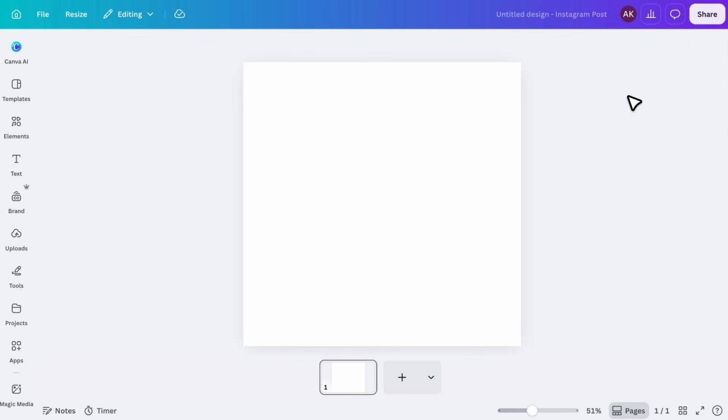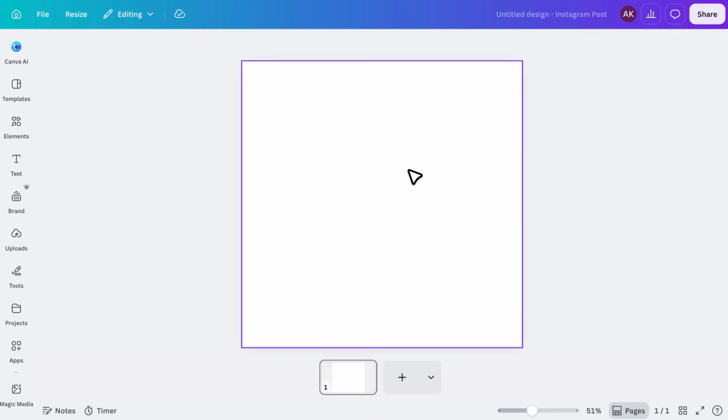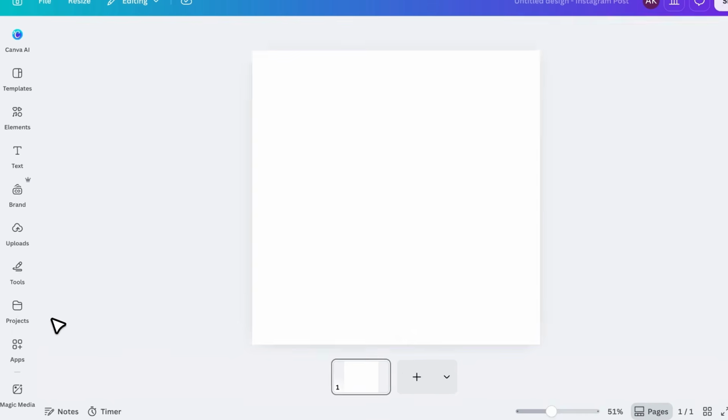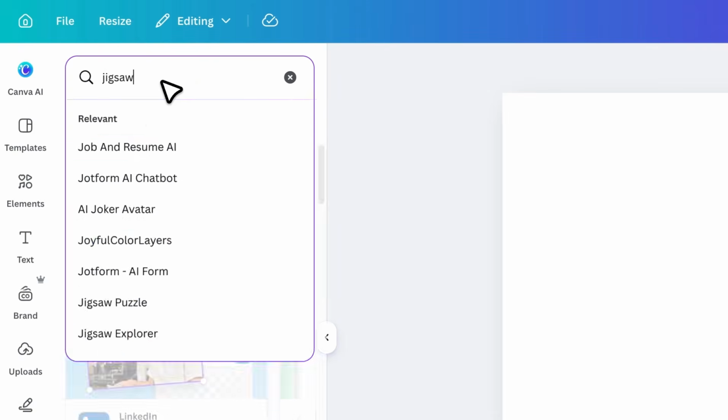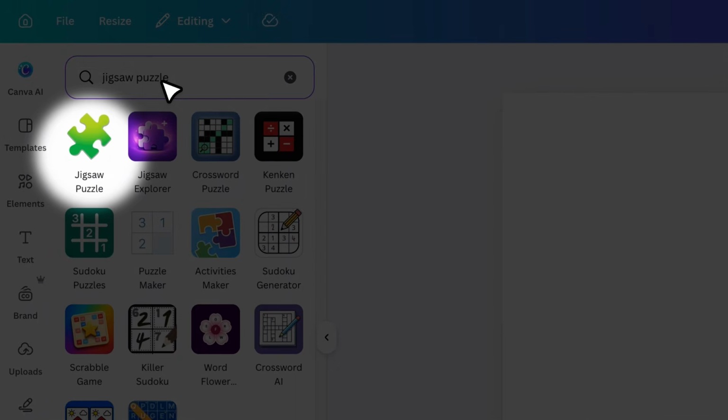Now the first step is to install a free app that will create our puzzle. Go to Apps and search for Jigsaw Puzzle. This is the app. Click on it to install.